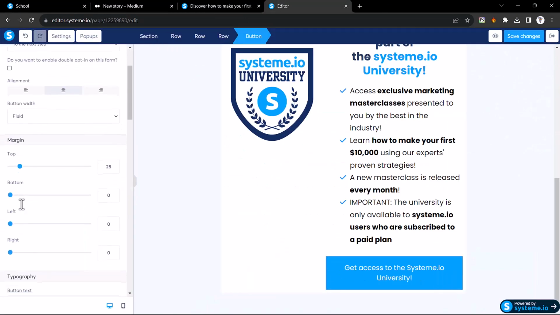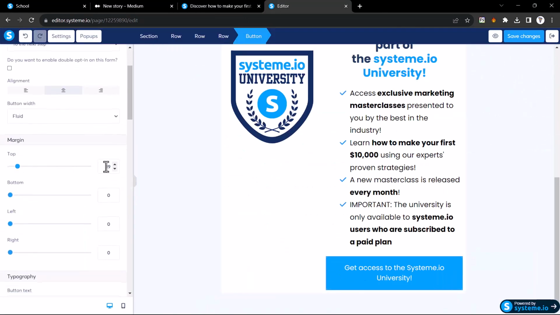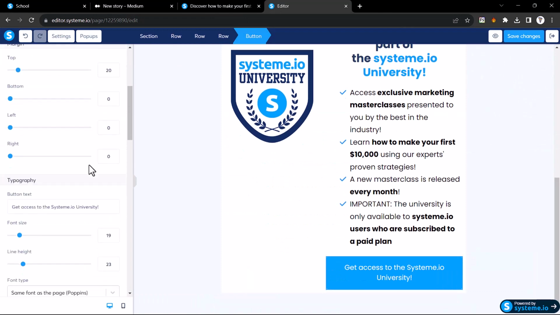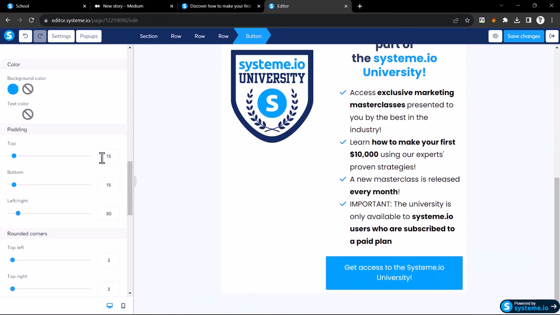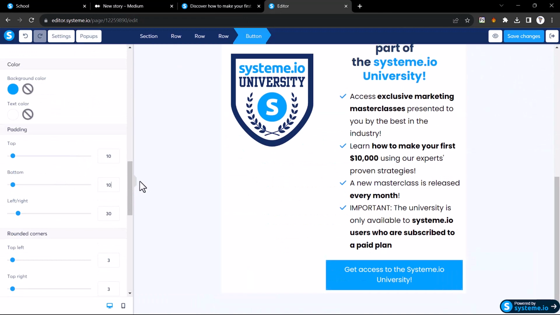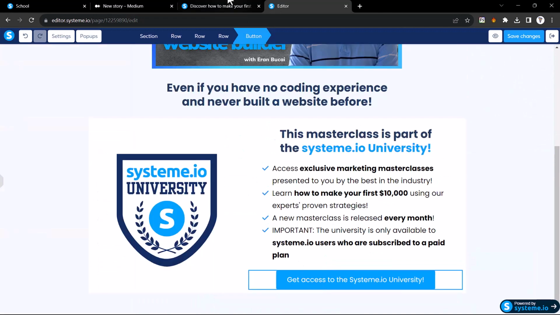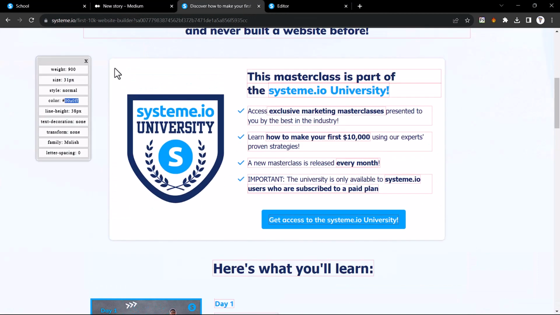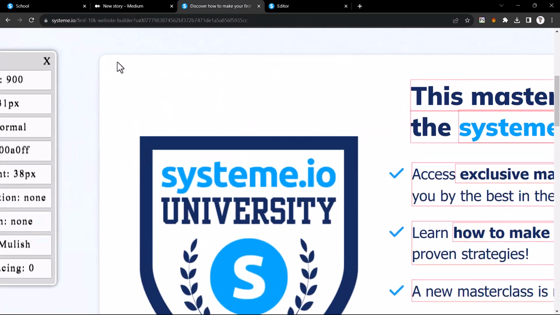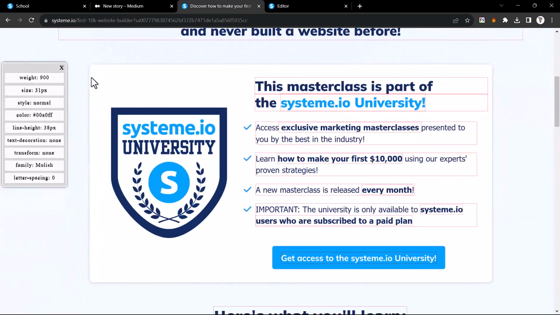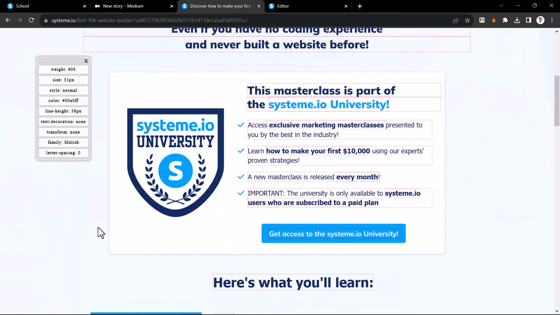And do one thing, just from the top, let's make it 20 pixel, and from here padding top and bottom, let's make it 20 pixel. Now if we set it on full screen mode, then see, it's going to look like this. And here you can see the background is rounded, and on the background they use a drop shadow. So how can we do that?